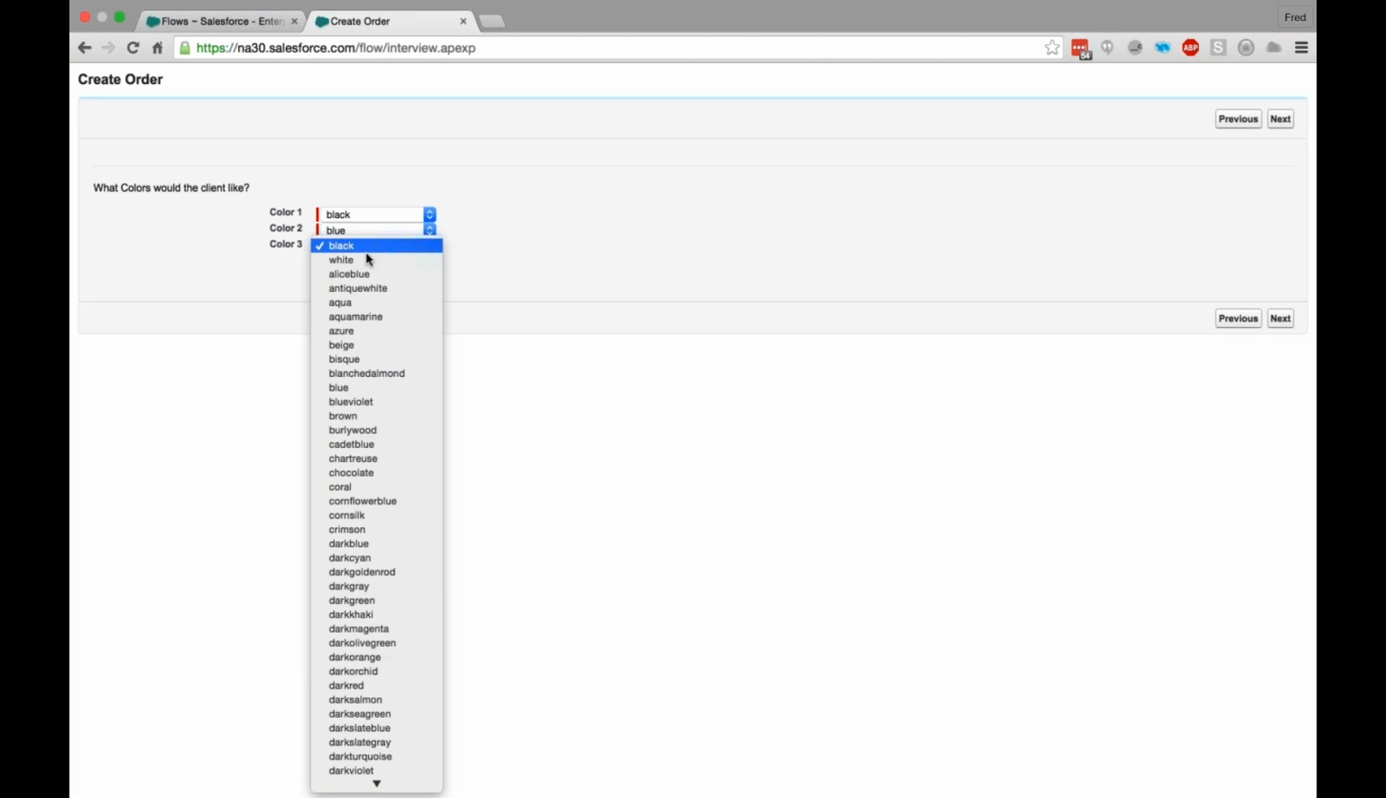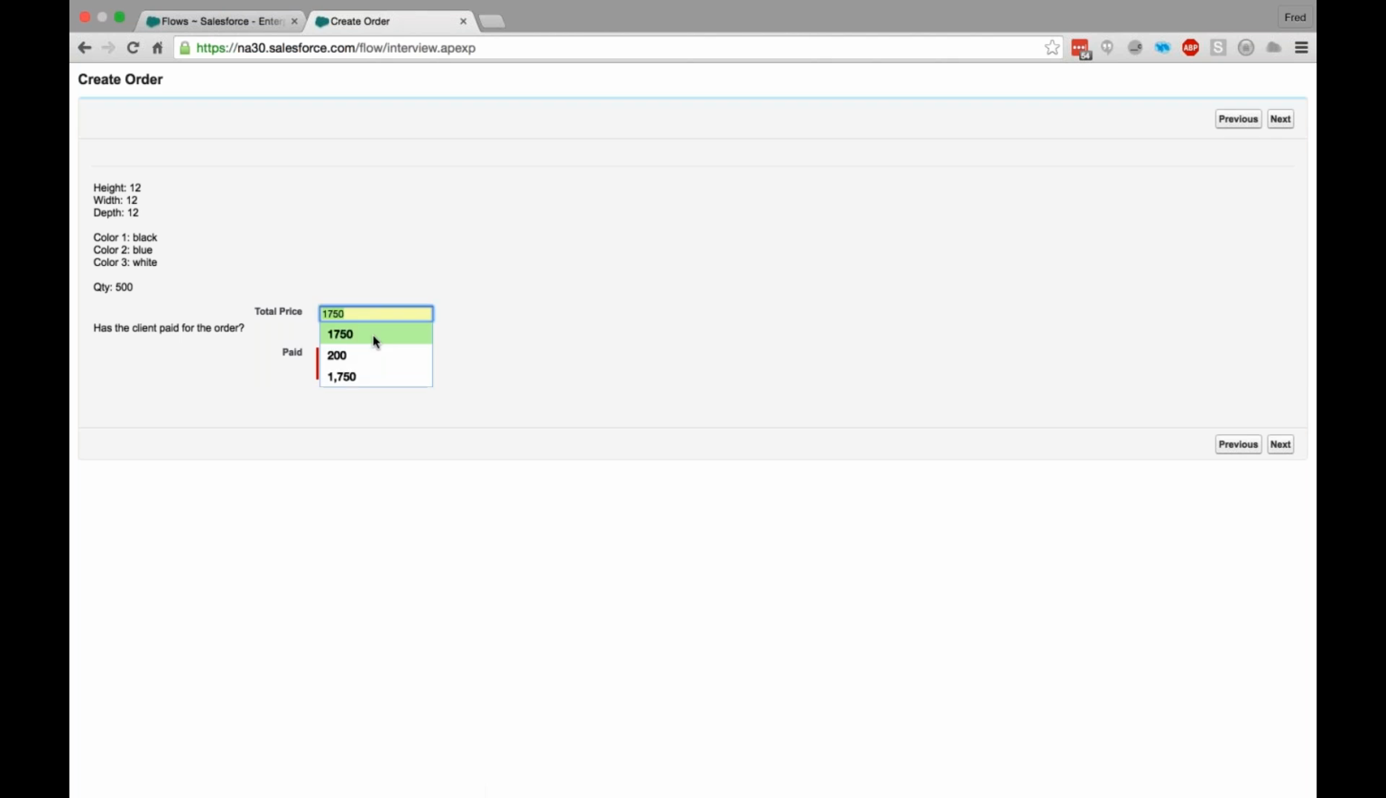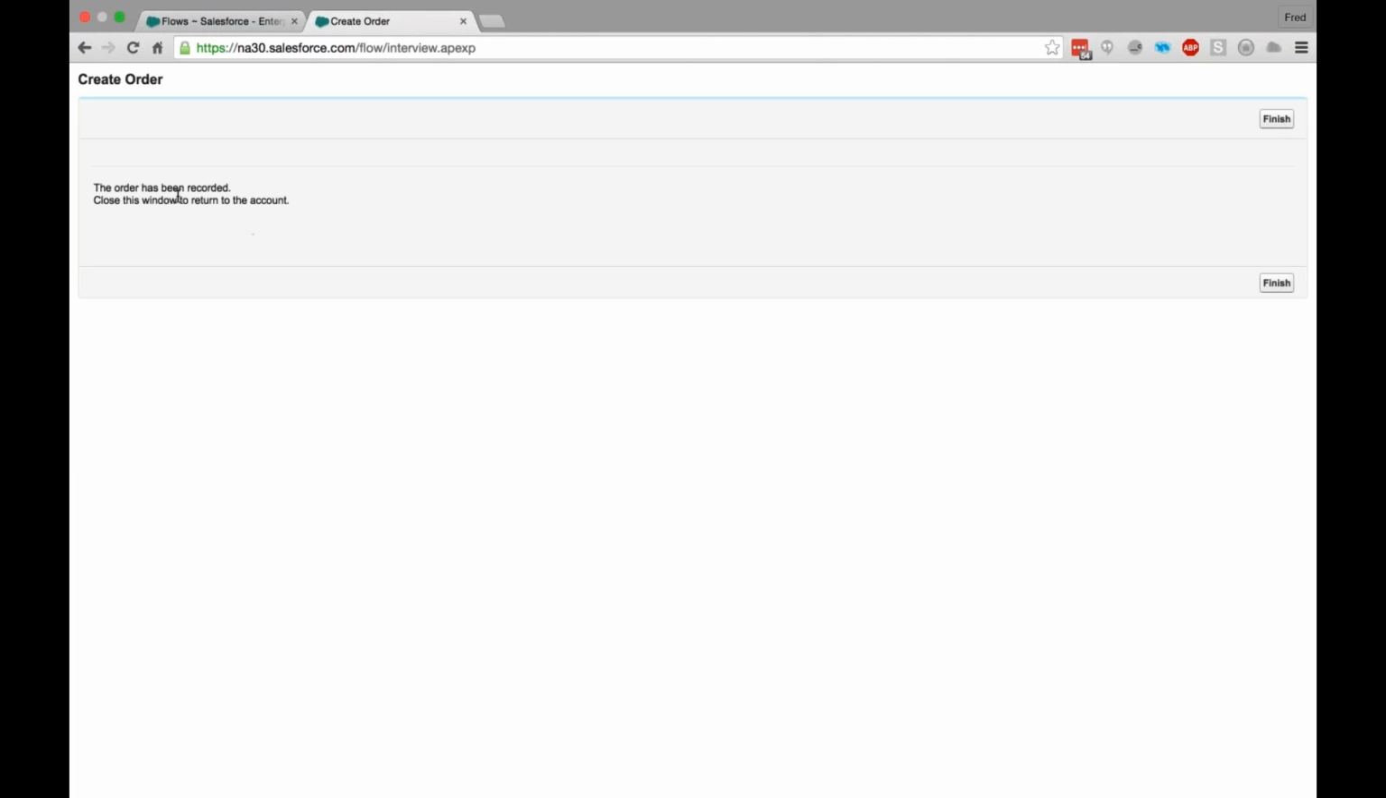And this is all information that we'll use later when we get into the fulfillment part of this org. And then here, this is what we were talking about earlier, is the client paid for the order. If we set yes, then it's going to set this new opportunity to 1. If we set no, it's going to leave it at prospecting. So let's go ahead and set it no. We're going to say they haven't paid yet. Our order has been recorded.